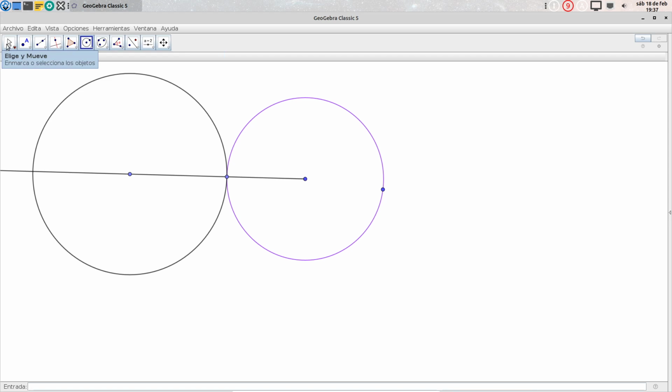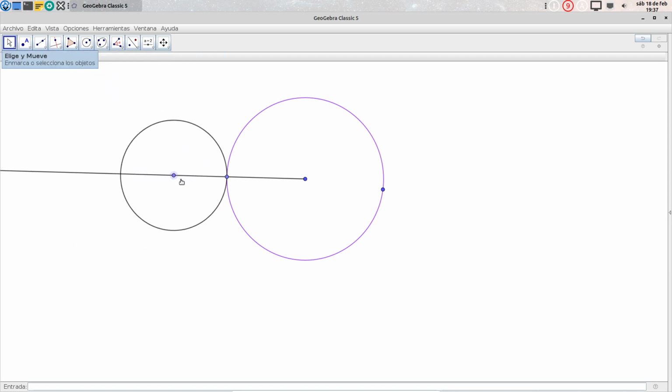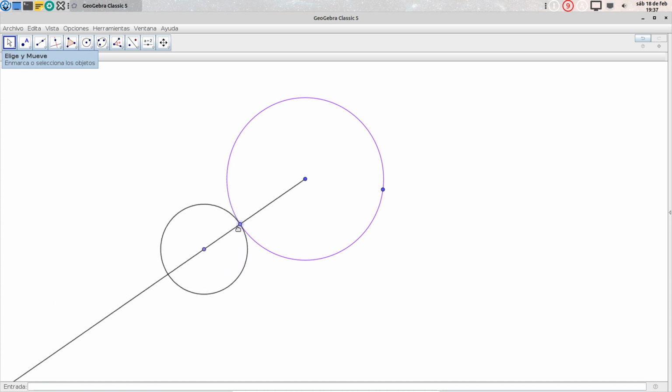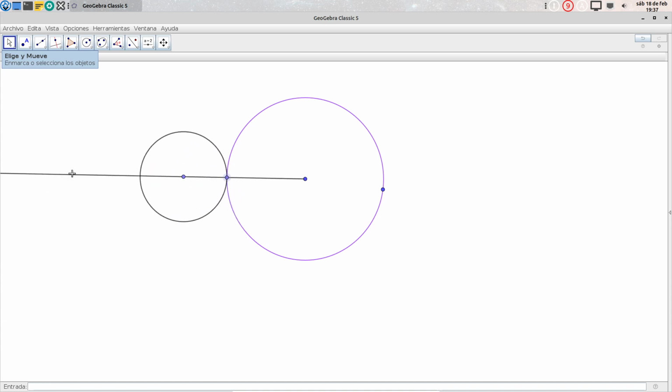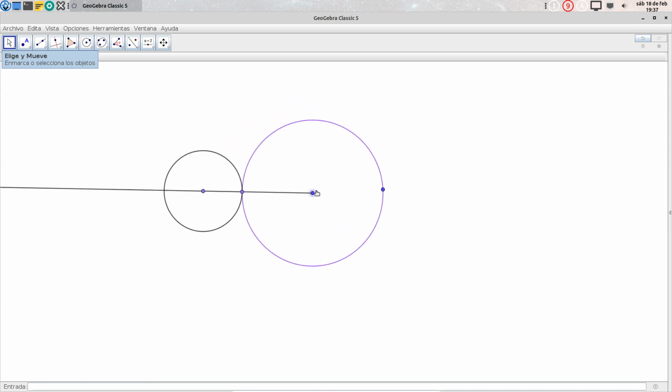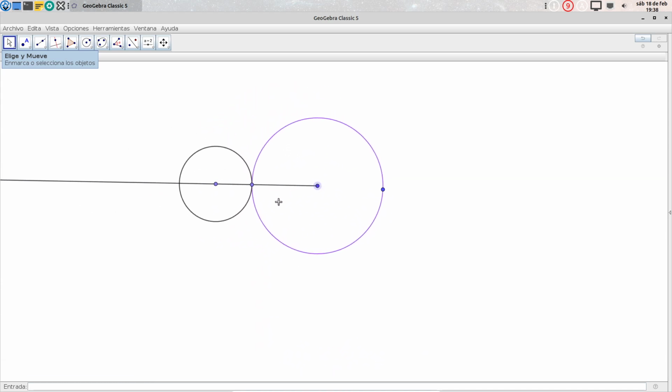Next we're going to take the select, choose and move, and again, as you can see, we will be able to change the radius of that circumference, but we won't be able to move it, since it is totally dependent of what? Of this point, of the tangency point, which is also dependent of the ray, and at the same time, finally, of the first circumference we drew. So anyway, as you can see, this circumference is totally tangent to this other.